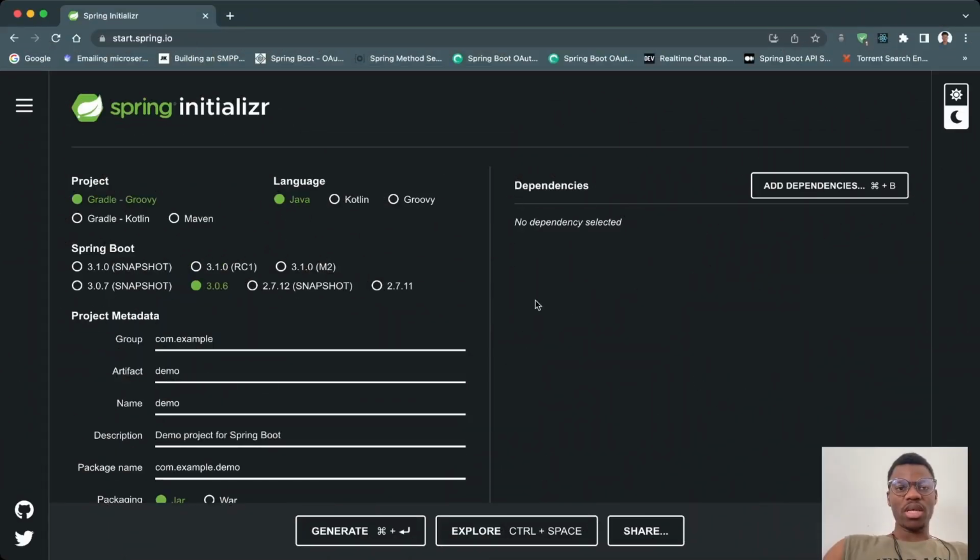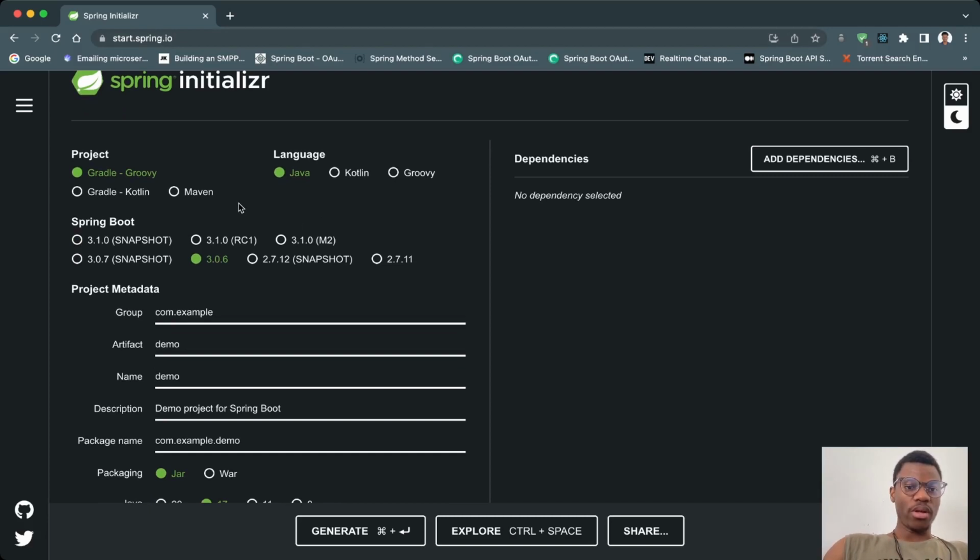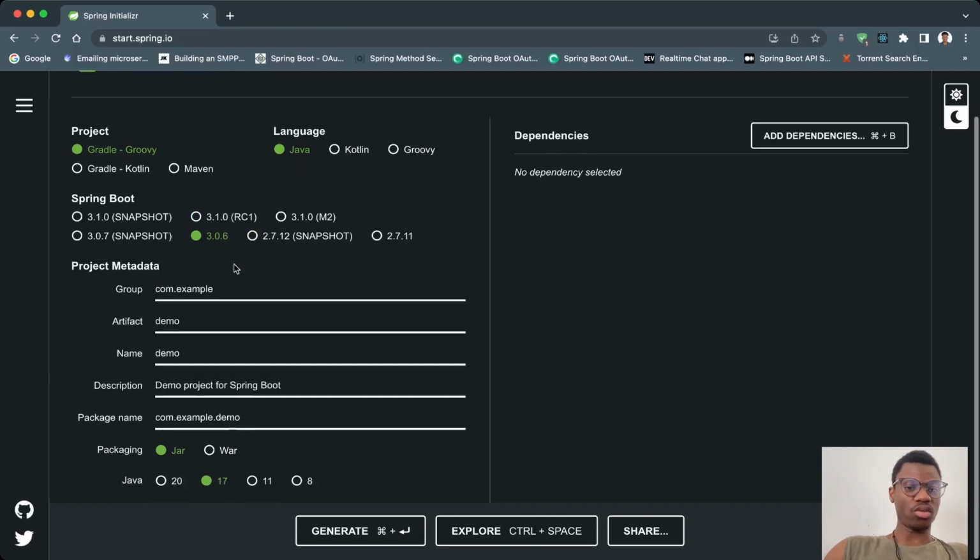Alright, we'll start by initializing a new Spring Boot application, and the easiest way I believe to do it is to head over to this website, start.spring.io, and you'll be presented with this page. Once on this page, you go ahead and configure your project. I will be using Gradle for this project. You can go ahead and use Maven if you want, and also we'll be using Java. Now, I will go with the default version 3 of Spring Boot, which is 3.0.6. There are some RC candidates, but we don't want to work with those.